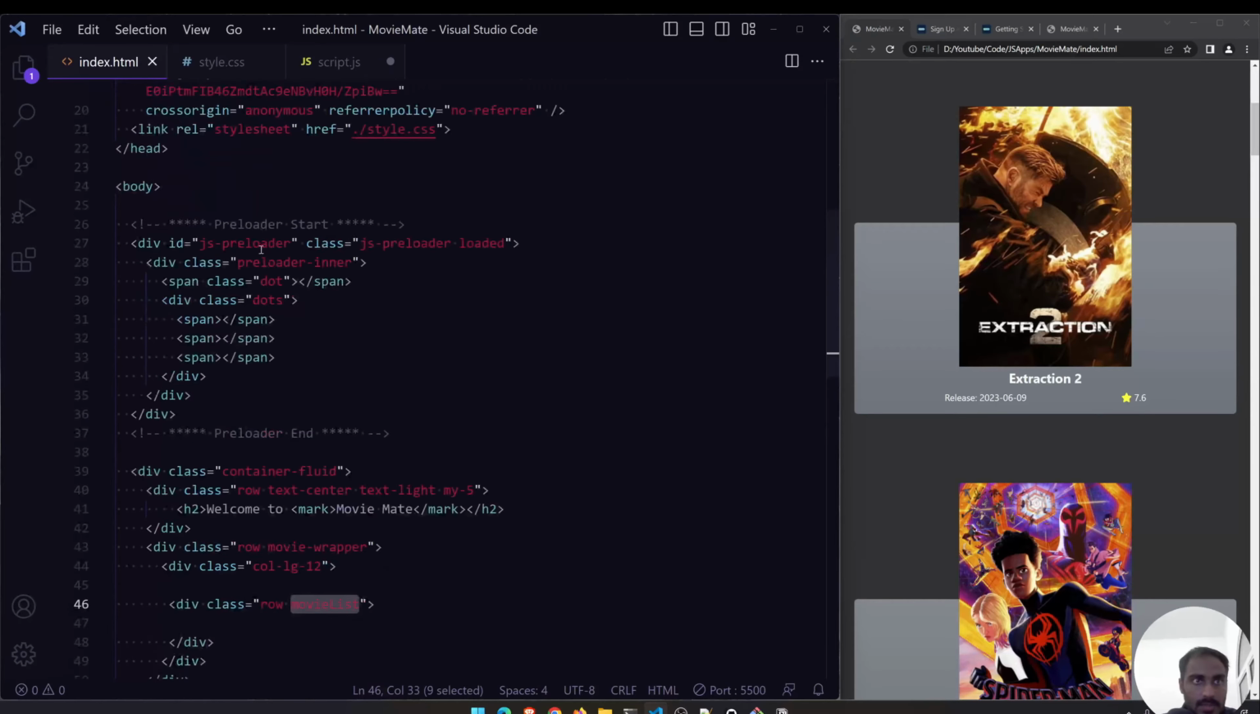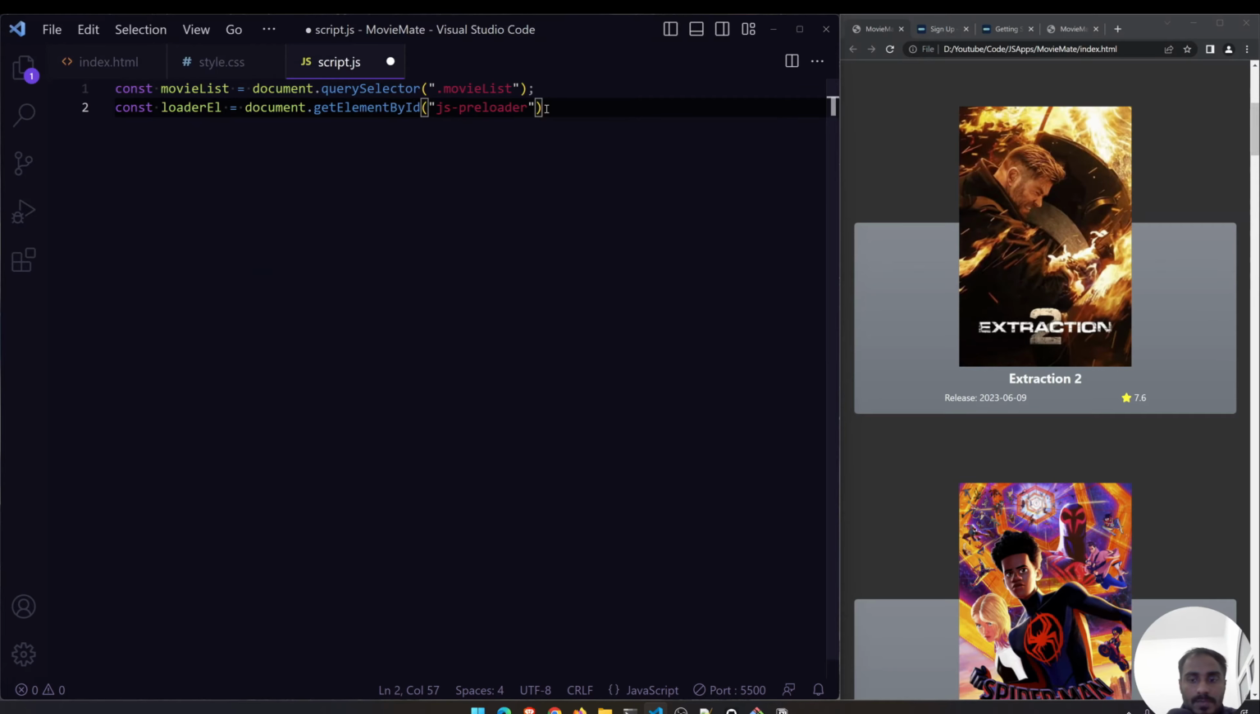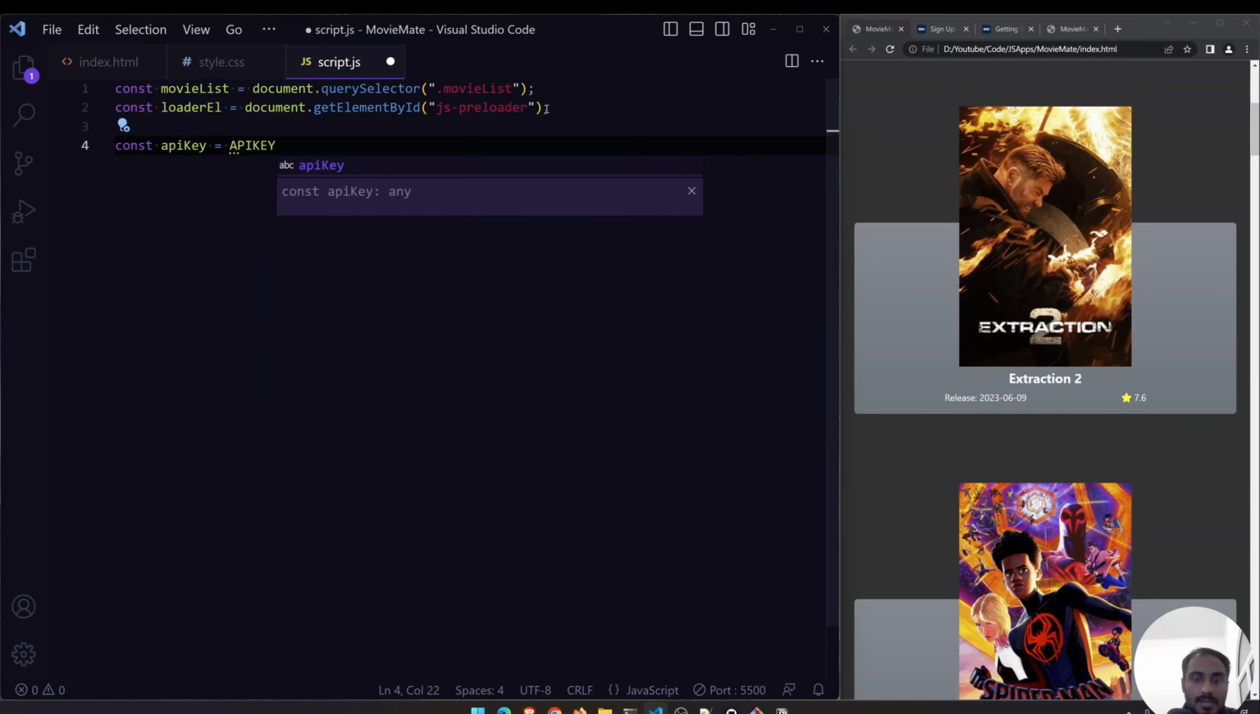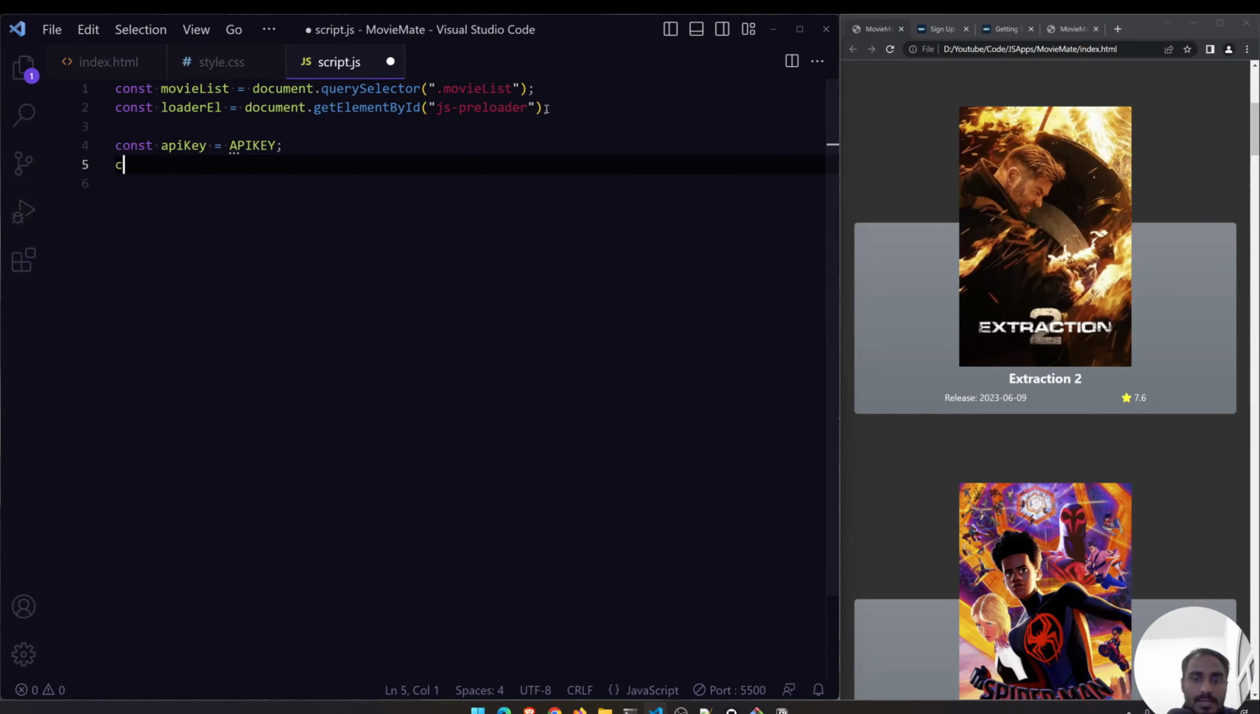So this is the loader class, loader ID. Copy that and paste it over here. So once you have the loader element, we will also get the API key from our dev.env.js. Make sure that by console logging, you are accessing that particular key. I'm not going to do it now because it will be there.